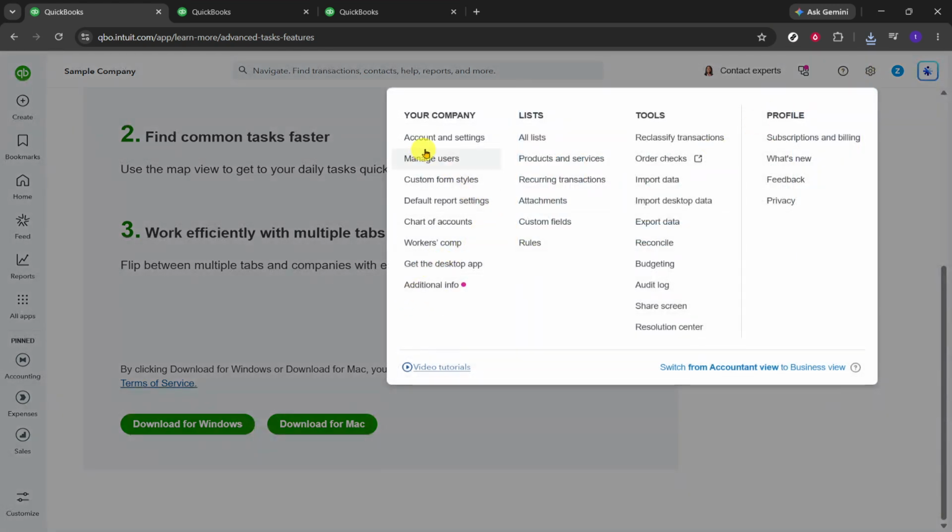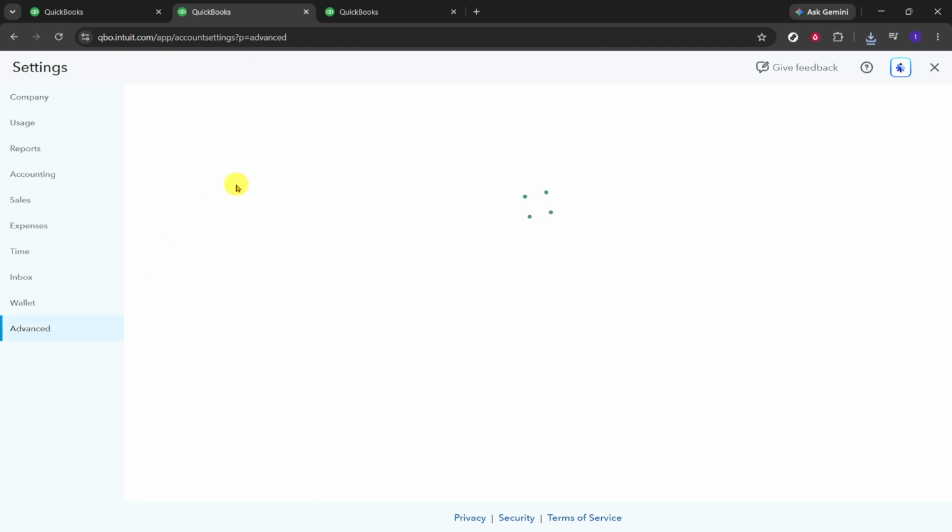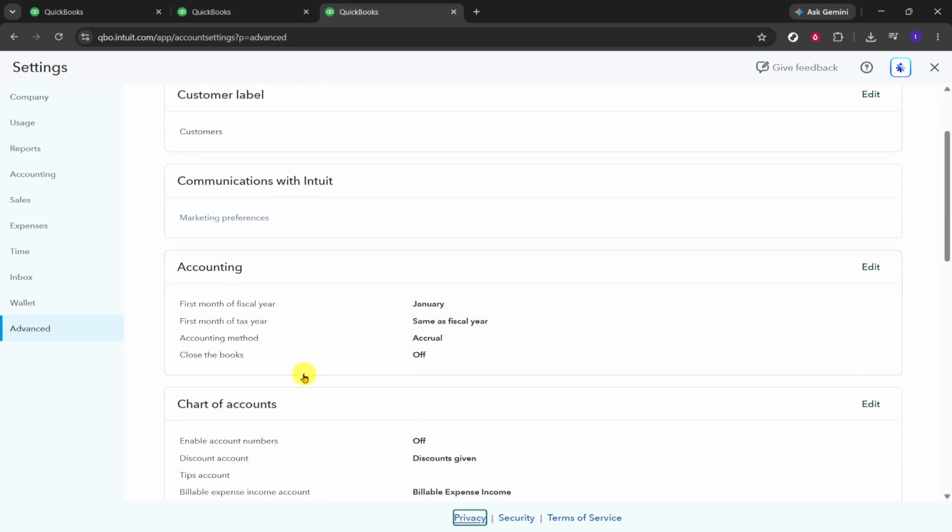The prompts inside QuickBooks will guide you through the activation process. Take a moment to read each screen carefully so the feature is enabled properly. Once that's done, you're ready to start working with projects.